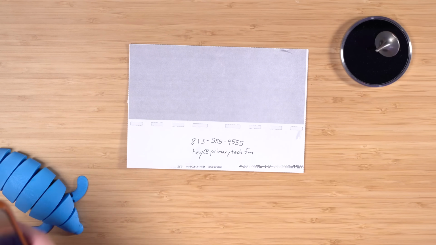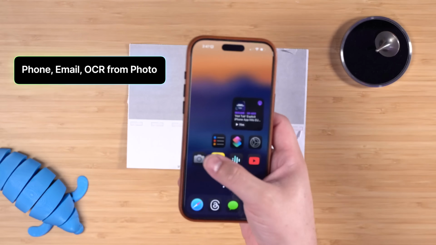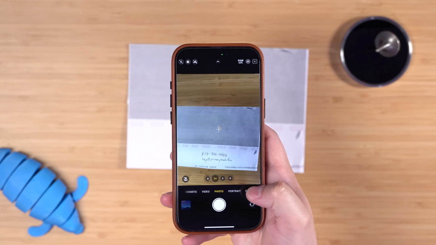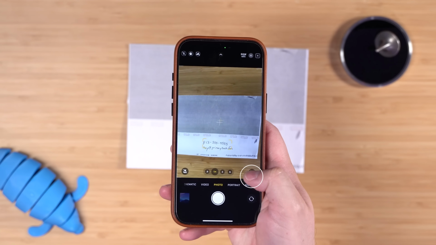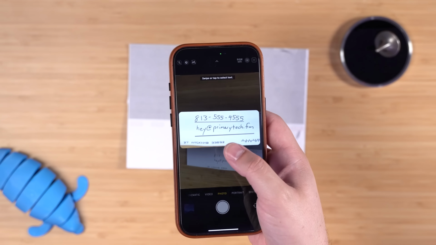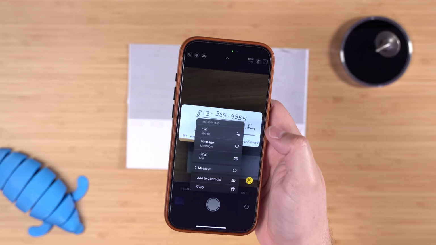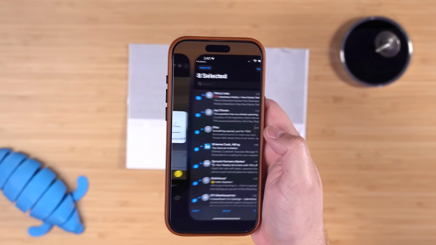Tip number 6, photo OCR on iPhone. When you're looking at something with a phone number or email address, when you open the camera app, this is just the stock camera app, it will start recognizing things in the frame, and you can tap this symbol right here, and then it will show you the different things it's recognizing. Tap a phone number, and you can call or message it immediately. You don't even have to take the full picture. See an email address, and it'll start an email right away.